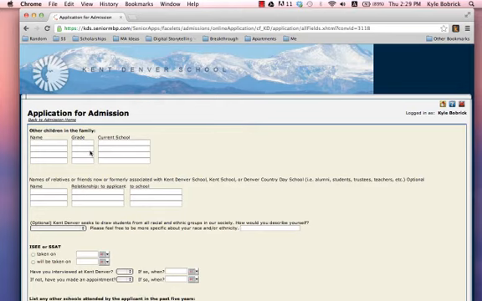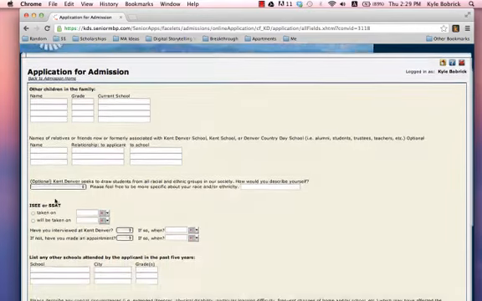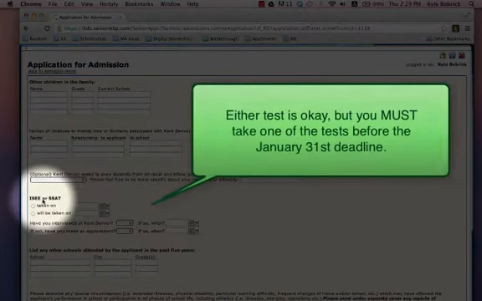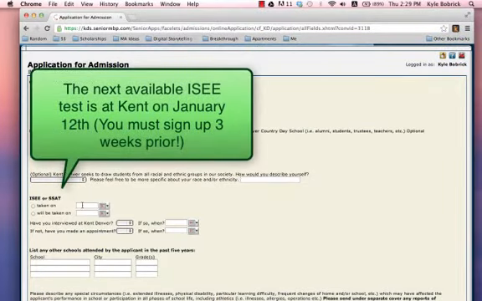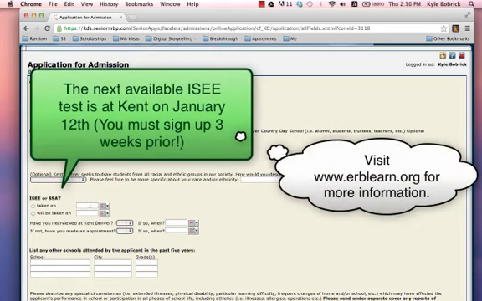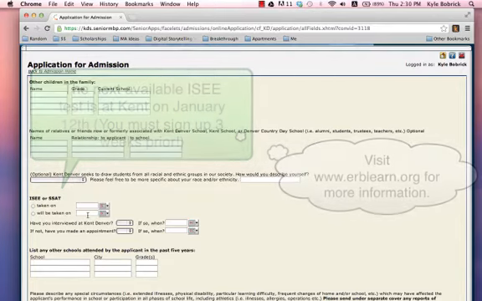In this section, you can include information on any other siblings that you have, or if you have friends or family members that are also applying to Kent-Denver, you would include them here. Again, the ISEE or SSAT test is required for the Kent-Denver application. You can take one or the other for this particular application. If you have already taken it, you can include that information here, the date that you took it on, or if you will be taking it, you would include the date right here.